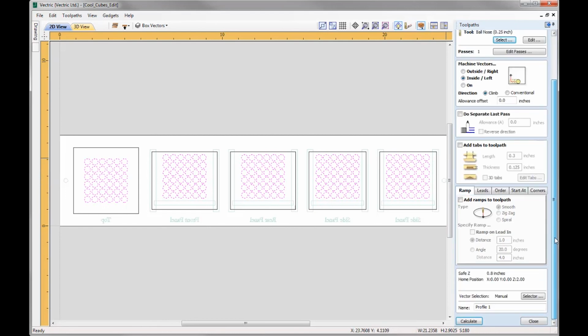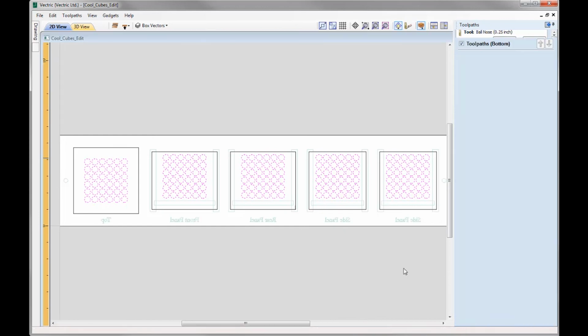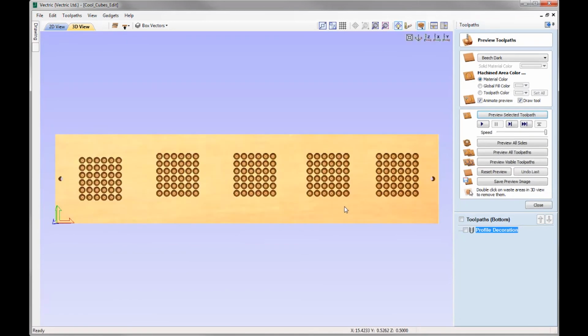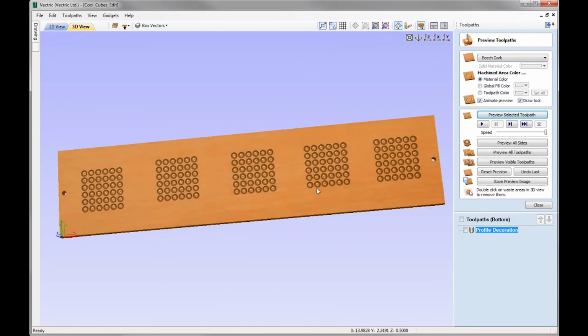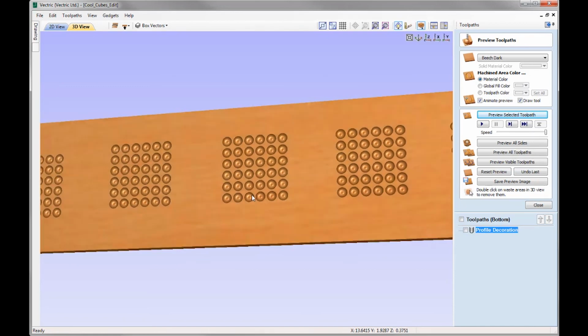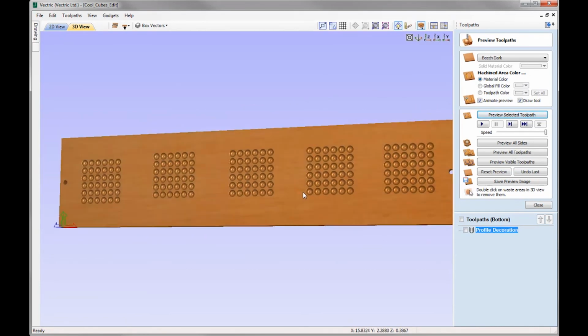And then coming down the form, I can give that a name. We'll just call this one Profile Decoration. And then we could go and press Calculate. It'll calculate that for me. And then I could go and preview that. And we can see what our part looks like. So you can see we've got these nice decorative holes there on the face of our box.